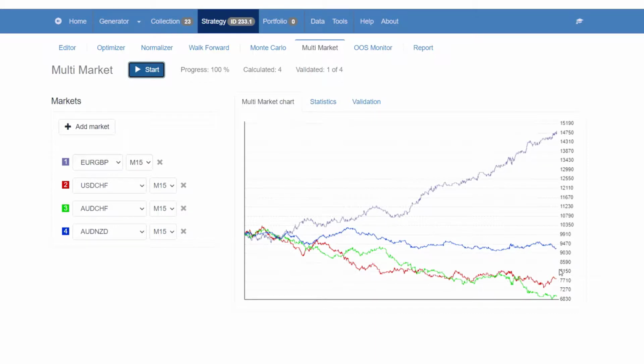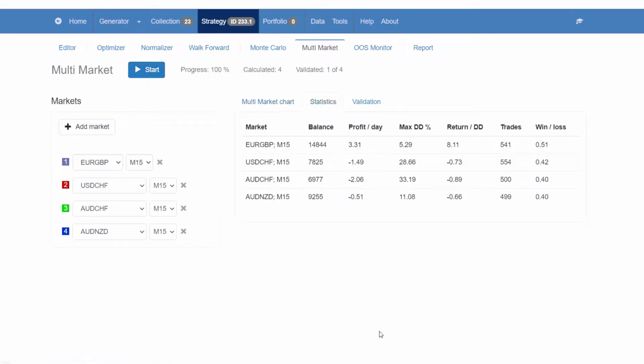other three did not. Now if we go into statistics, you can see that the original strategy on the euro pound has a balance of 14,844. We can see our profit per day, our max drawdown, our return versus the drawdown, the number of trades, and our win-loss ratio for all of the markets. So basically what this tells us is that according to the validation criteria that we have selected, this strategy would be profitable in the euro pound, but it would be unprofitable in the others that we have tested on.